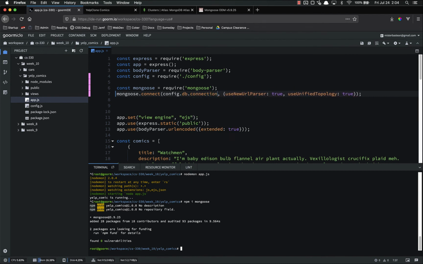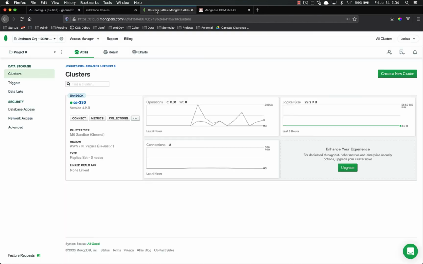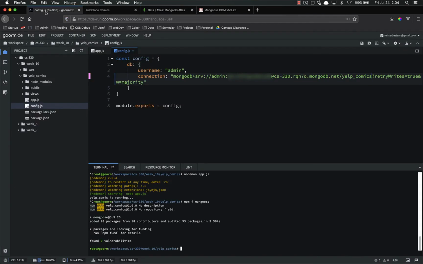config.db.connection. And we actually have to make one more change to our connection before we can use it, because right now our config is pointing to the practice database. We want to connect to the Yelp, did I call it Yelp Comics? Or did I call it Yelp Clone? What did I call it? Yelp Comics. So we want to connect to the Yelp underscore comics, or in your case, Yelp cars, Yelp games, Yelp whatever. And again, username there, password here.